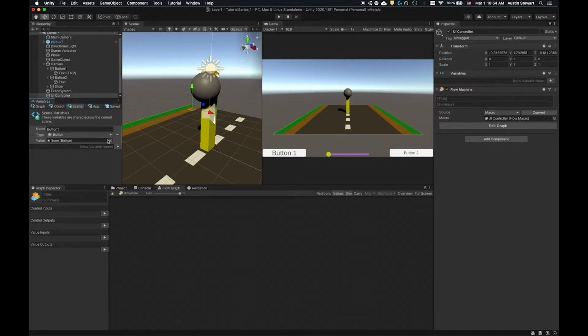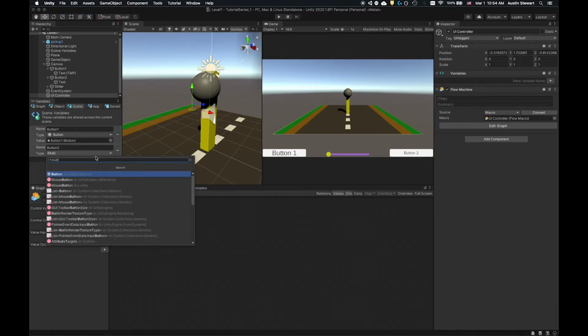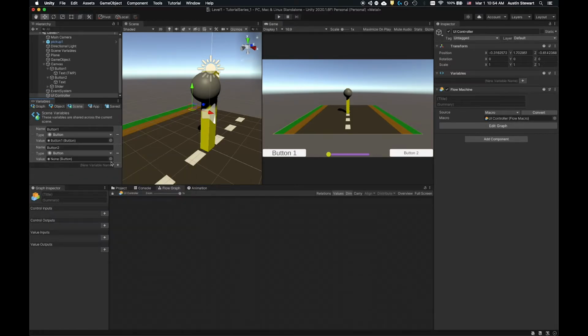So I have button, and then it says none right here. So I'm going to click on the little dot, and I'm going to select button 1 from my scene. And then I'm going to create button 2. And it seems like it doesn't matter if these names are identical to the names in the hierarchy. It works. So I'm going to make this a button as well, and then I'm going to choose button 2.